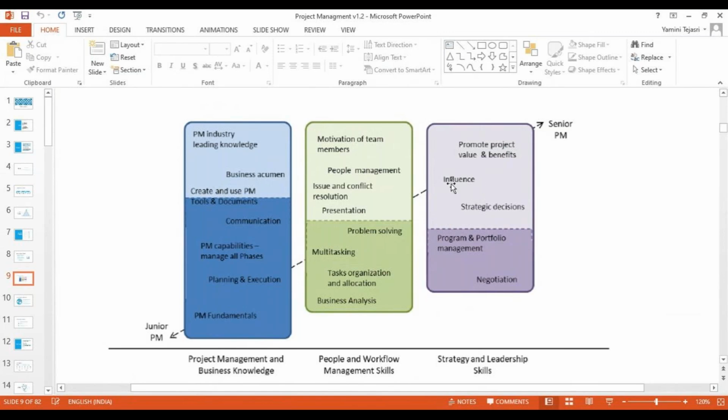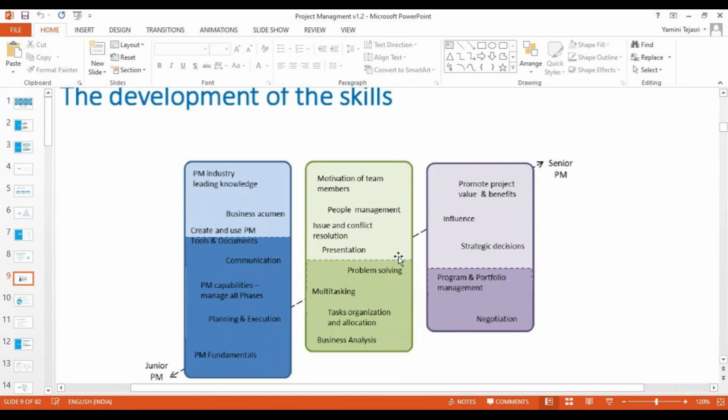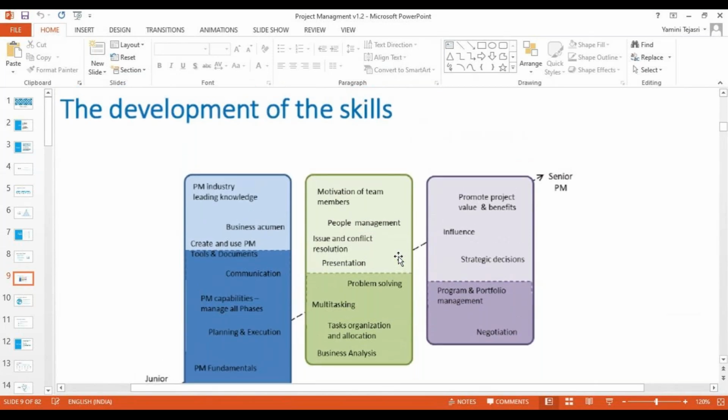Influence, as a leader, you should be able to influence and other things, right? So yeah, this is about the development or the skills that a project manager needs to have.